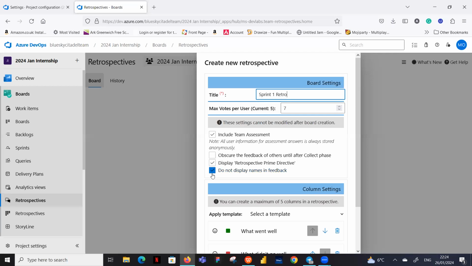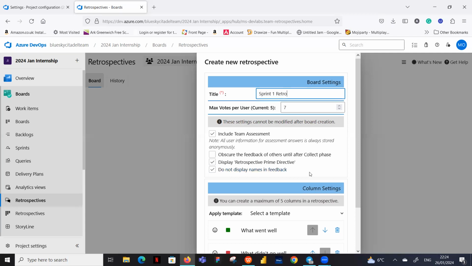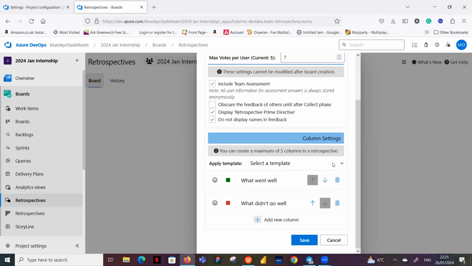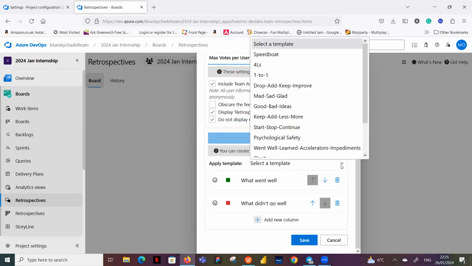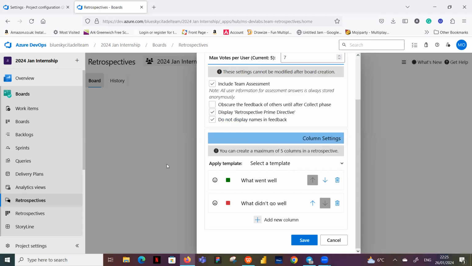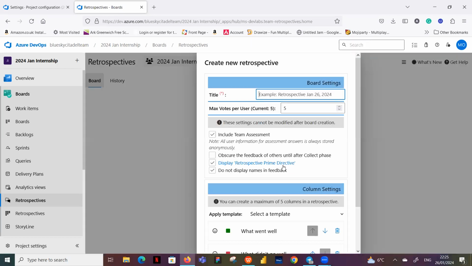So we want to leave the comments as anonymous. Once you're just starting as a team, you can do that. And then you'll have an opportunity by clicking on this drop down to pick different templates. You'll have different templates here that you can use. Like during the demo we did for you, we used the one that was here.